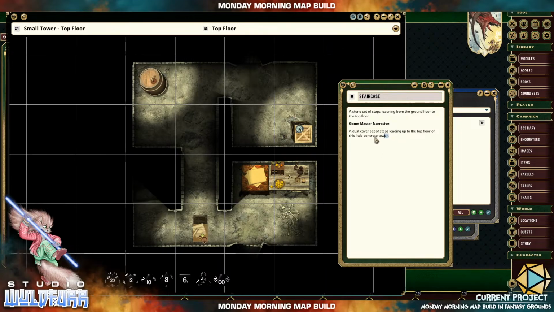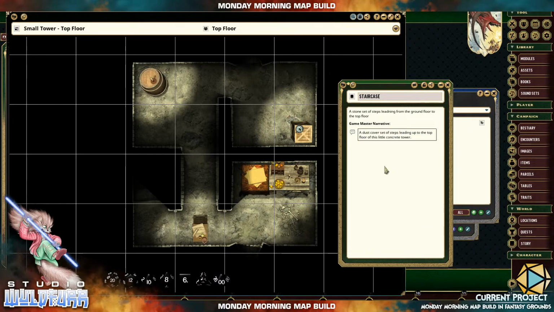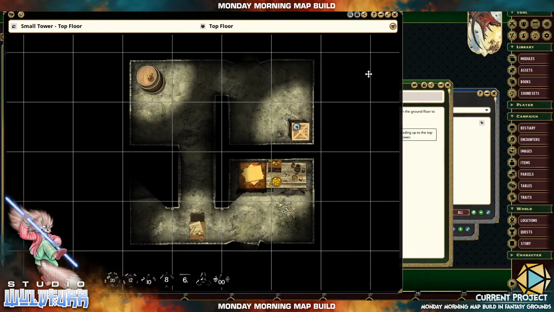So we select that, we right click to get into formatting, go to paragraph type, and we call it the chat frame, so that when we click on it, it will go into our game narrative over here. It will pre-populate our game narrative.